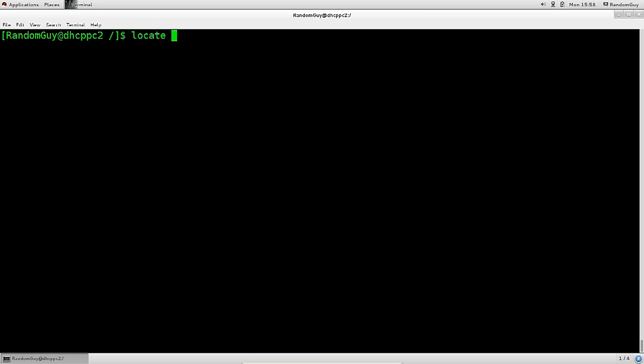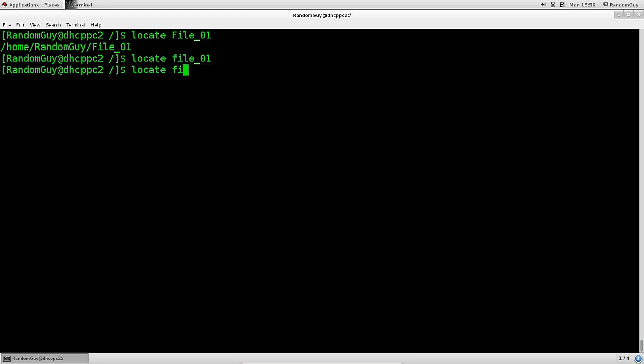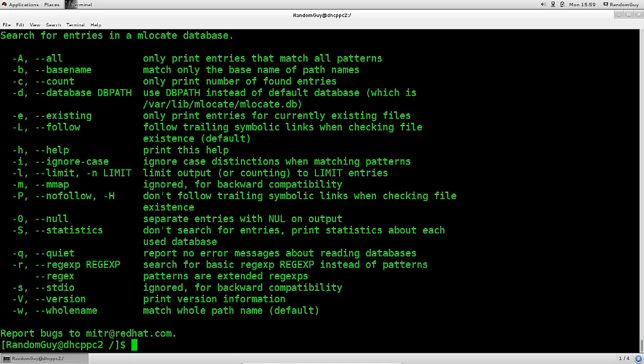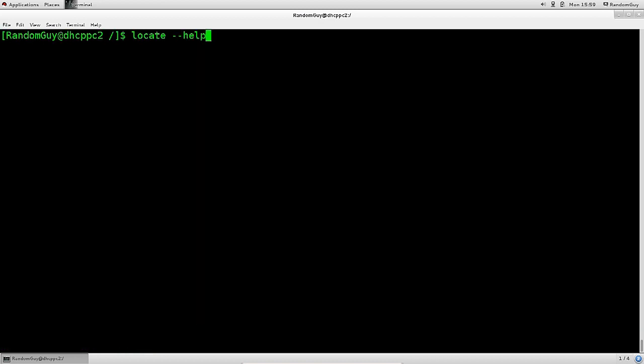So locate, and what do we need? We need file01. There we go. It has found it immediately. But look. You can type in --help, and there is an ignore option here. There you go. Look, it is exactly the same as with the find command. So -i, clear, type in locate -i file001. Okay, let's kill the capital letter.